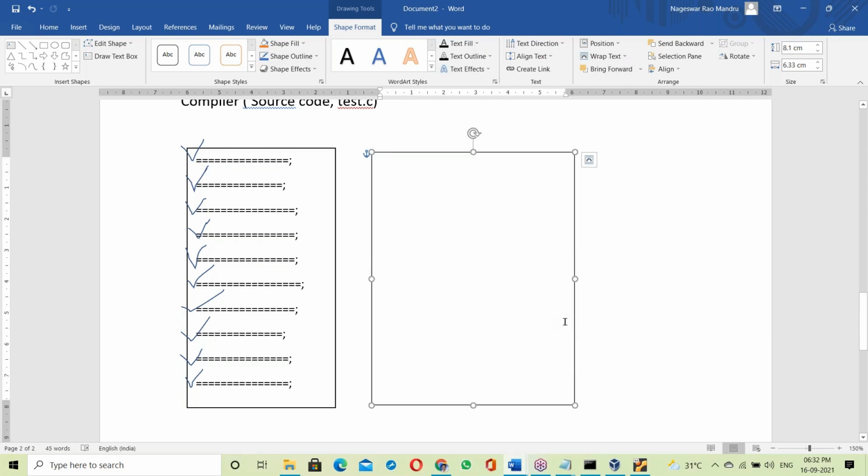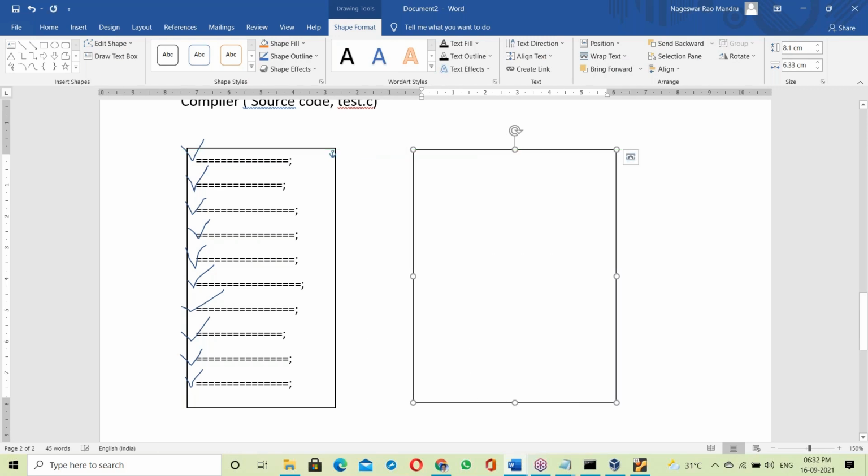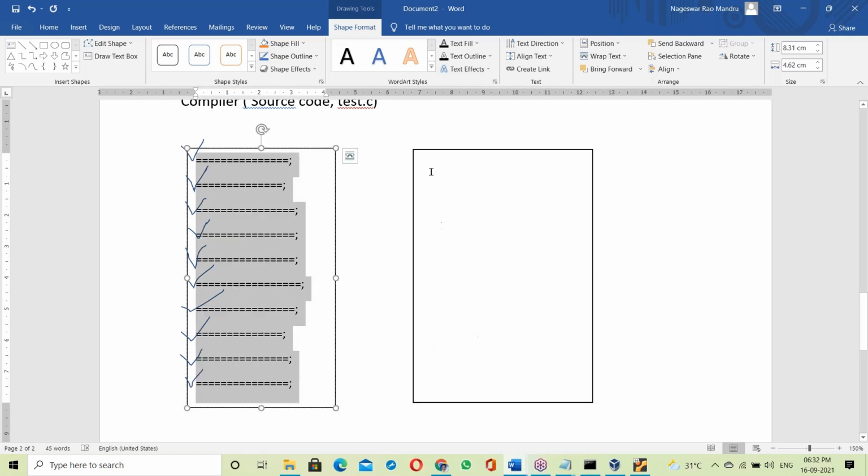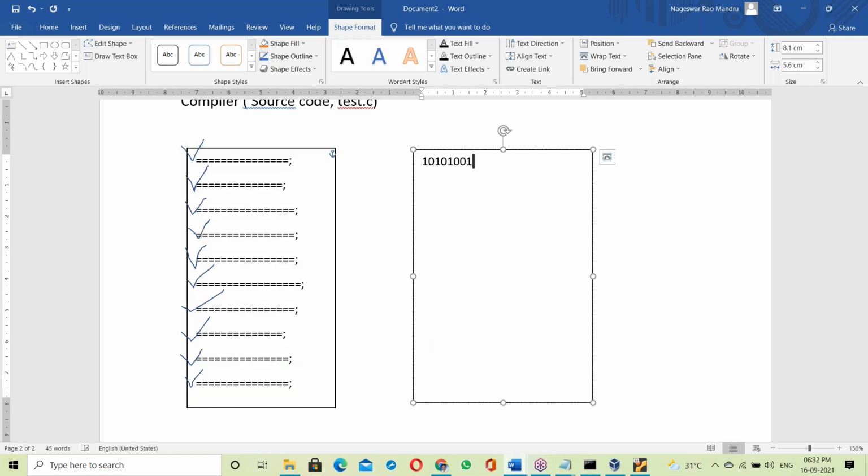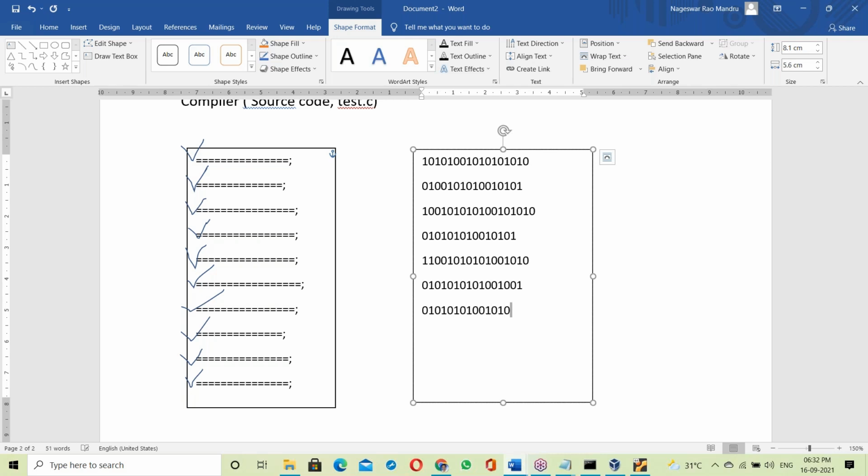After opening another file, all the statements convert into binary codes and are written to this file. Every statement, top to bottom, is converted into binary code, and all the statements are written to another file.